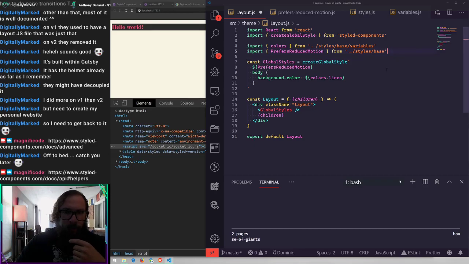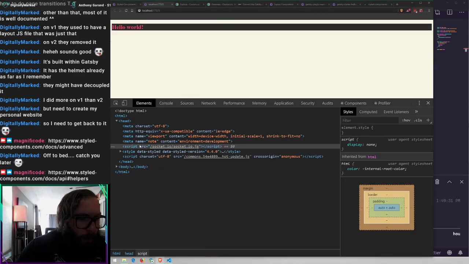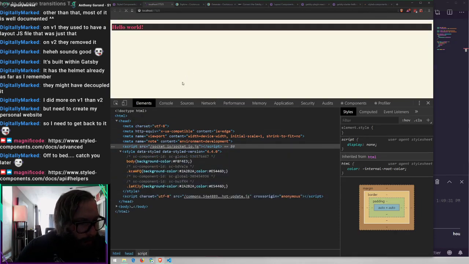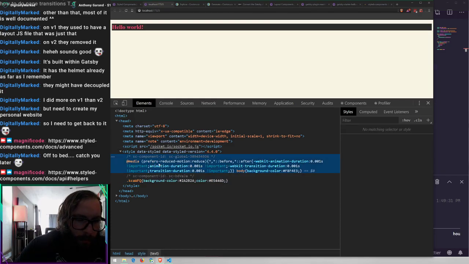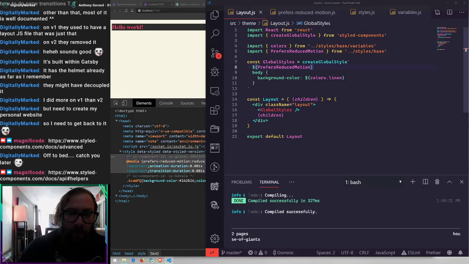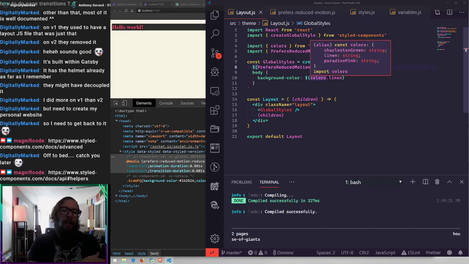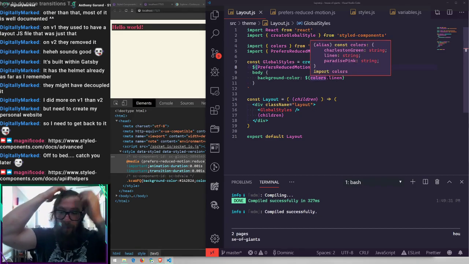Import prefers reduced motion from styles base. We will output the prefers reduced motion alias here. Let's save that and see what we get. We're obviously not going to see anything in particular, but if we look at the markup, presumably what we should see is a nice media query written out that removes all the animations, transitions, duration, sets it to important, handles all of that. That's awesome. Perfect. So we are well on our way to creating a nice set of global styles.